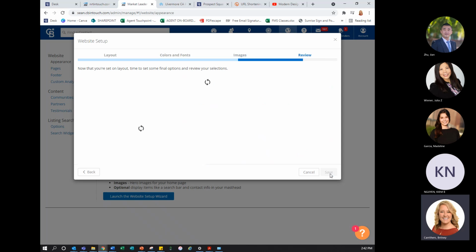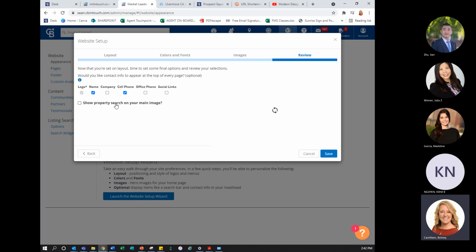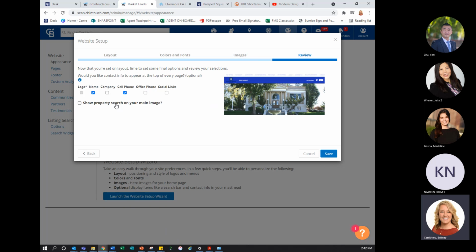Then you want to go next, and here's where we review, and we have a couple of options. So with all of our websites by default, to search for a property, the search bar goes right on top of the image here. And I actually think it gets lost. So I tend to remove that, the show property search on my page here. Now, it doesn't mean that I'm going to remove it altogether because I can add it back in as its own widget in just a little bit.